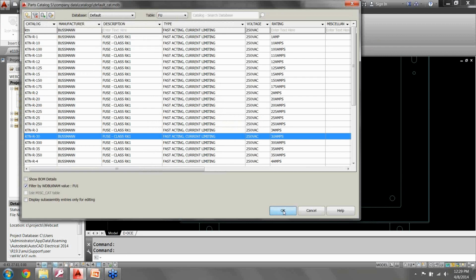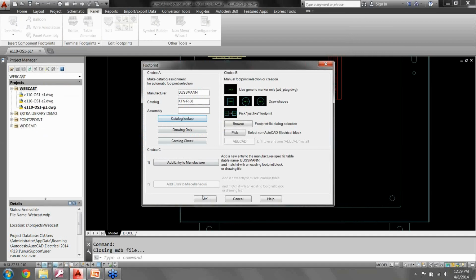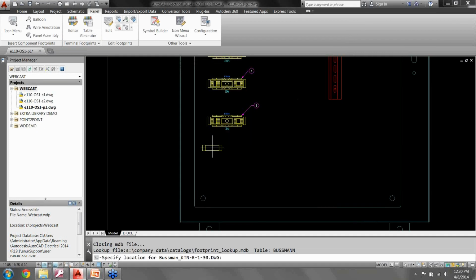KTNR 30 right there. Alright, so we're going back to our original fuse we're using. Hit OK, and that's what you see. The first thing is, because I hit OK, and this is what I was going to tell you a minute ago, and I got mixed up, that this happens on this one, not on the assembly code. That fuse is tied to a particular footprint.